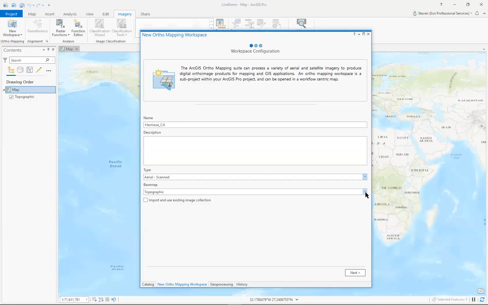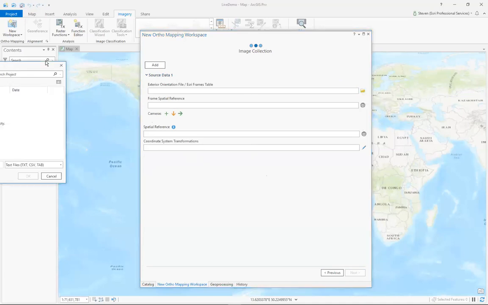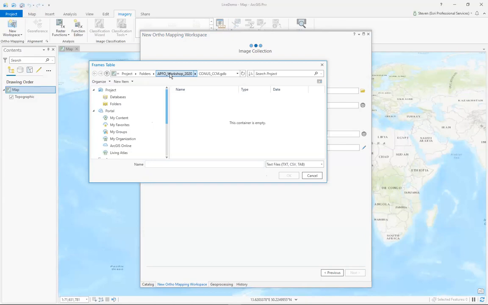You get to define a base map, which is going to take the topographic map by default. And again, the widget will walk you through the steps you need to define the content. So now we're loading the metadata that we created that are the frame and camera tables that I just described to you. Okay, so I'm going to go ahead and load one up here. And I'm going to bring it over here.